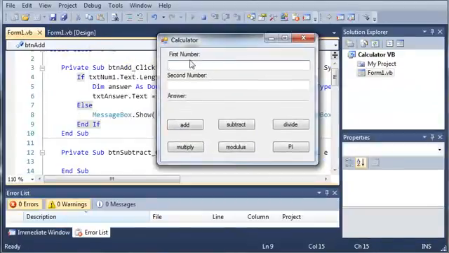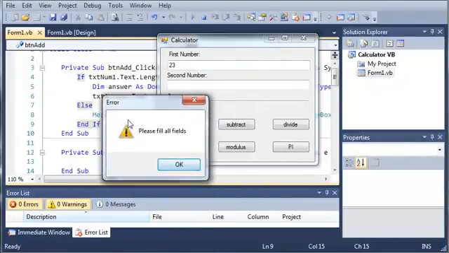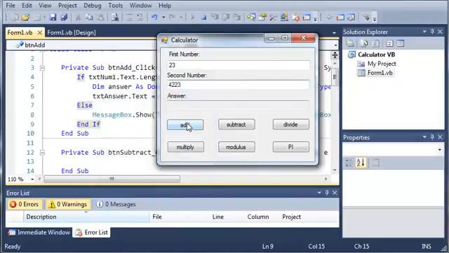So here's the first number. If we type this in, we click add, it says please fill all fields, and you can see it gives them the warning icon. And then if we fill this with something and click add, it will give us an answer. Let's go ahead and close this out.